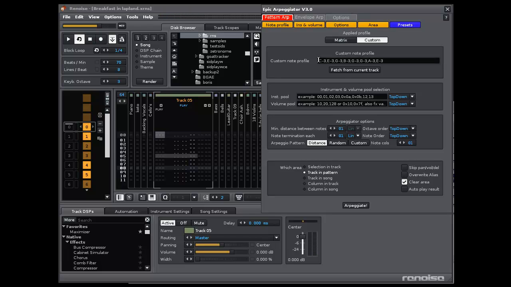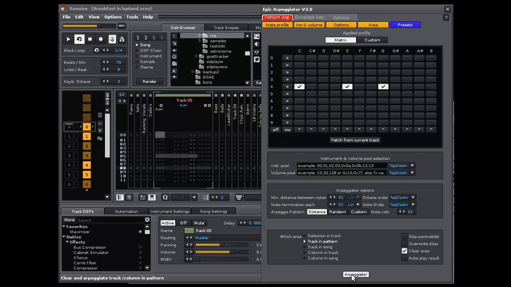And if that's not enough, you can fetch the current note profile from the current track. If you have a specific note profile on your track, you just click the fetch from track button. It will select all available notes and then check the specific notes that occur in the track. For the matrix you can apply this for all notes throughout the whole song, because this specific area that you have selected applies. If I clear this and simply select only these two notes and do a selection in track and then perform a fetch from track, it will only select these two notes.